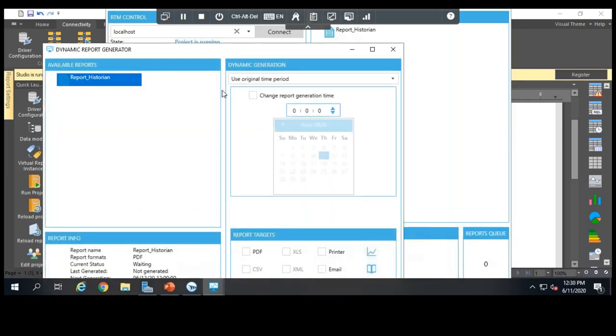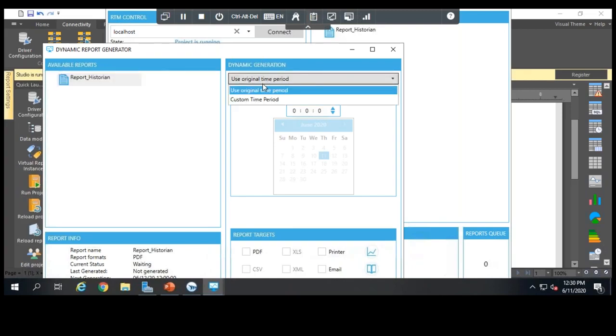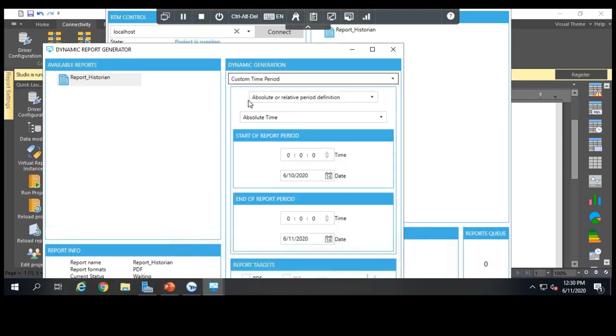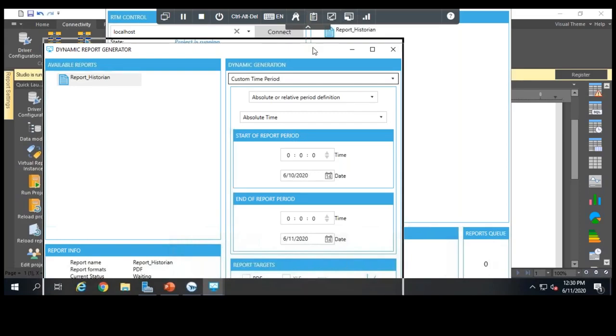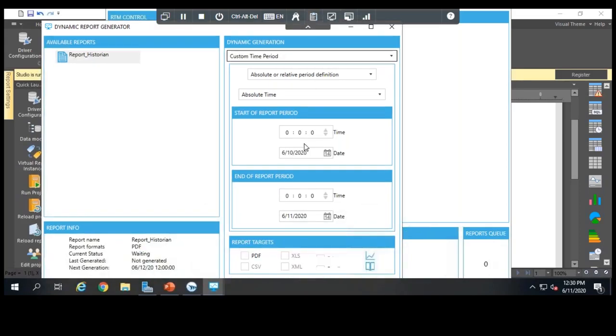clicking on our report. In the dynamic generation, there are 2 options. Either you will use original time period, the period that we have already configured, which is 1 hour. So the report will be generated for the last 1 hour as we have specified. Or you can choose custom time period. By choosing custom time period, you will have to specify the start and the end time of your report.